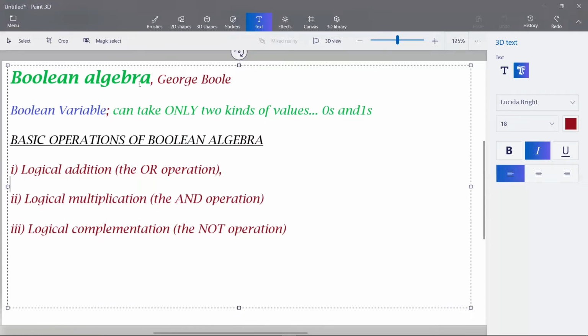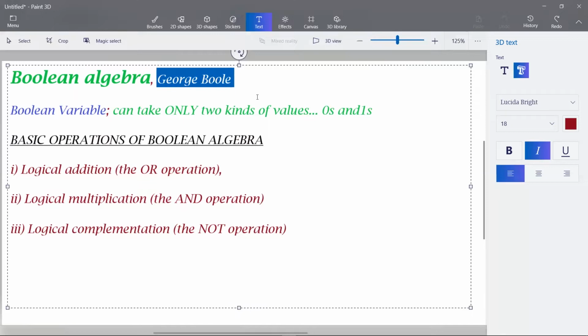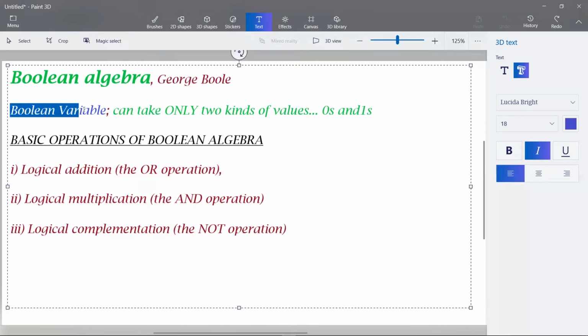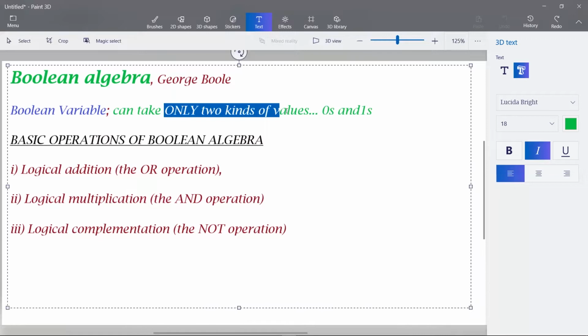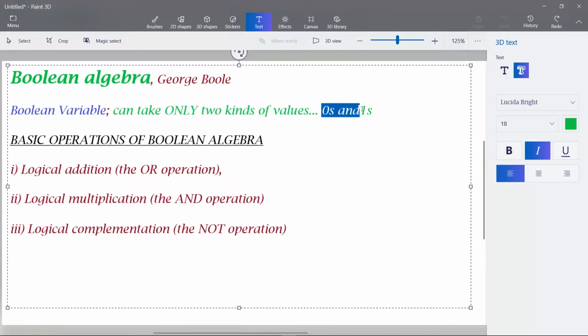So what is Boolean Algebra? Boolean Algebra is just a kind of algebra that was named after this scientist right here. The name is George Boole, so you can just go and read about him later on. Boolean algebra deals with Boolean variables. What kind of variables are Boolean variables really? These variables can only take two kinds of values, and the two kinds of values are zeros and ones, just as I've written here. So in Boolean algebra, you'll be dealing with zeros and ones, and then there are some logical operations that you'll be performing using the Boolean variables.